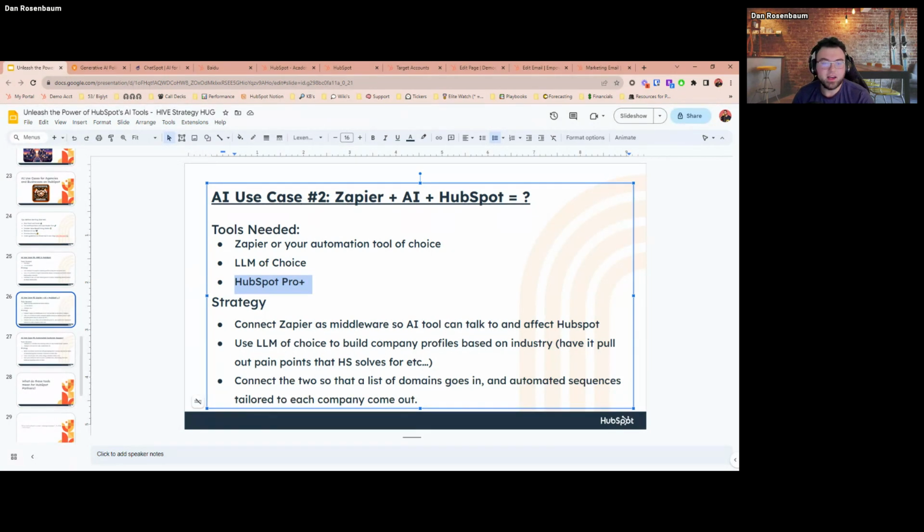The idea here is that we can use Zapier as a middleware between an AI tool like ChatGPT and HubSpot as a CRM to marry the capabilities. So for example, just like we were talking about, you create a company profile. Maybe you take all that information from ChatSpot, you throw it into ChatGPT, you say, hey, make me a company profile based on the industry here. Pull out pain points they might have and find me some ways HubSpot might solve for them if I'm a HubSpot rep trying to get some business.